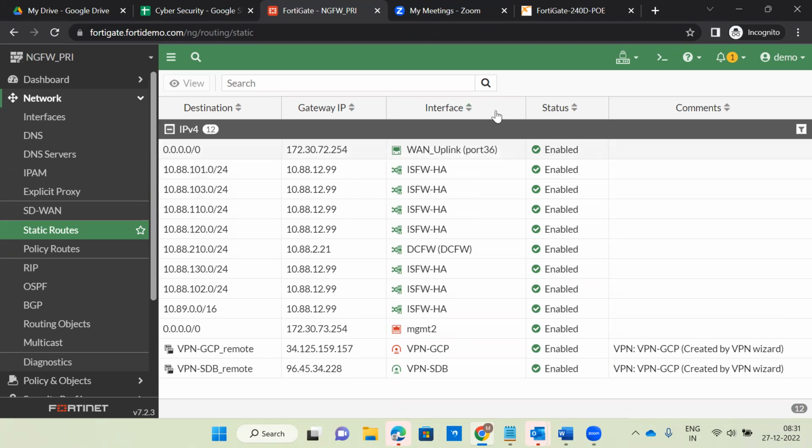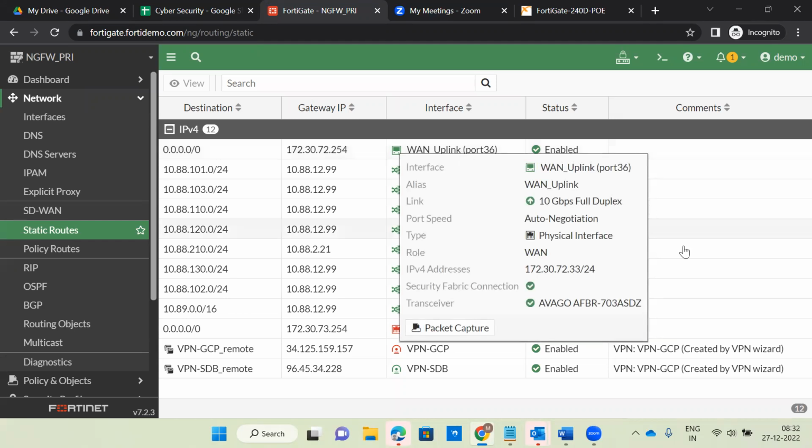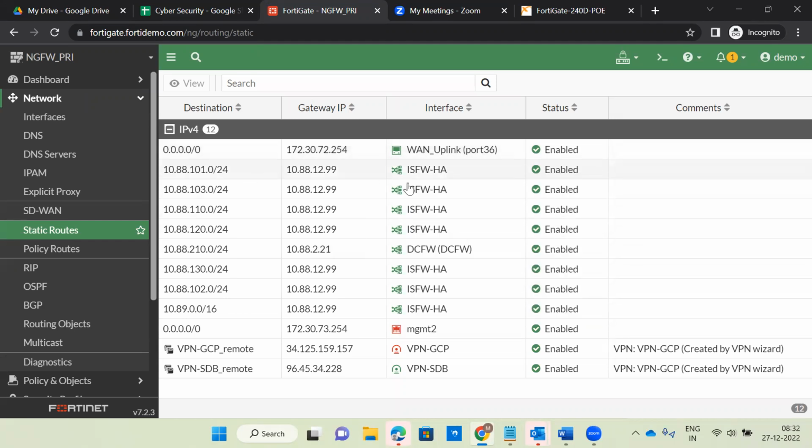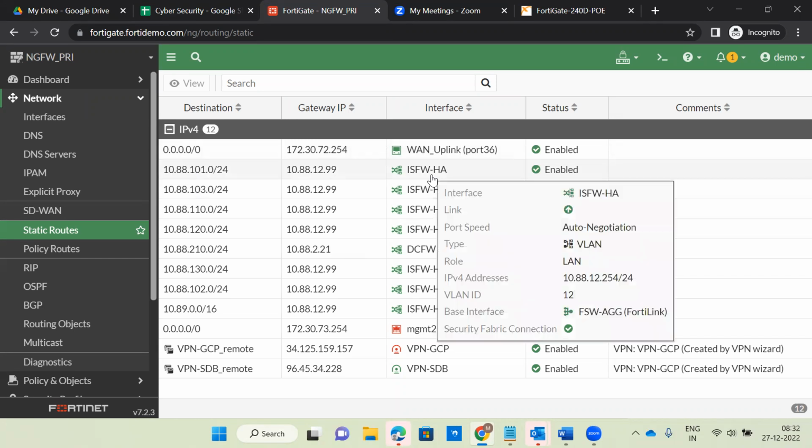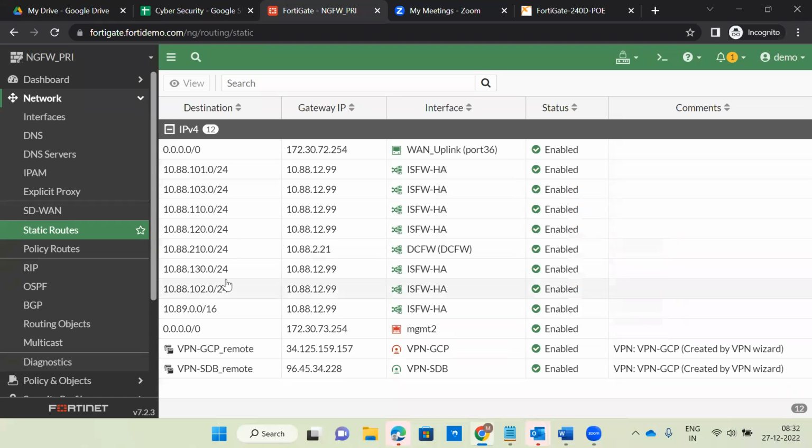In cloud terminology, 0.0.0.0 means internet facing. This is the internet. Then 172.30.72.254 is the WAN interface, enabled. Similarly, ISFW means internal or internet service firewall, FW means firewall. So this is the routing we have to ask for.